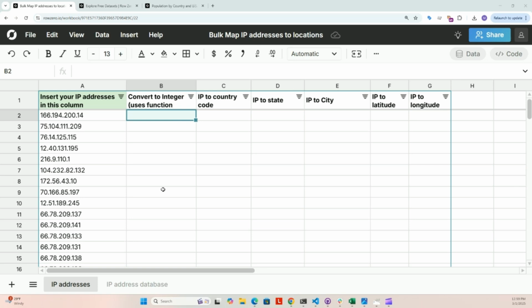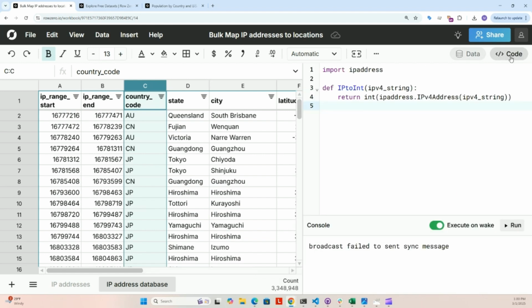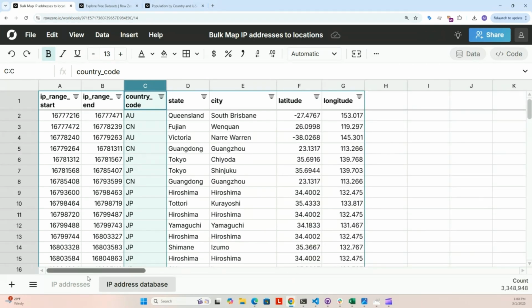In this video, we'll show how to bulk look up IP address locations for free in a big spreadsheet. RowZero is a good tool for this exercise because it has the power to handle large IP address databases, which are millions of rows, and it has a built-in Python feature that makes it easy to convert IP addresses to integers. Let's take a look.